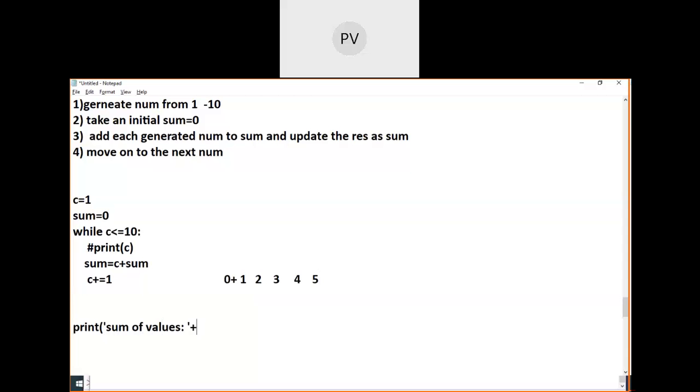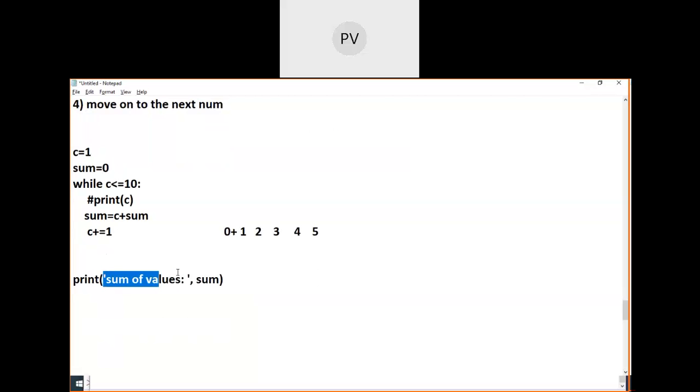And just say plus, but it is a comma here because plus will not work here. So this text followed by the value of the sum, which has been initially started with 0 and we added every count to it, 0 plus 1. So it becomes 1. Now updated sum is 1. Then it goes to 2. Then that 1 plus 2, then 3 plus 3, then 6 plus 4. It goes on like that.